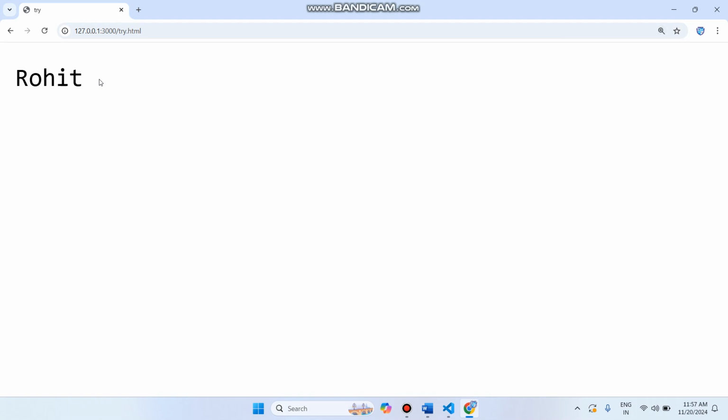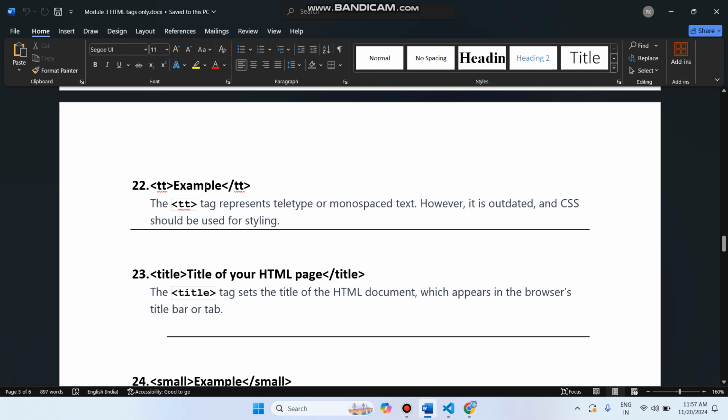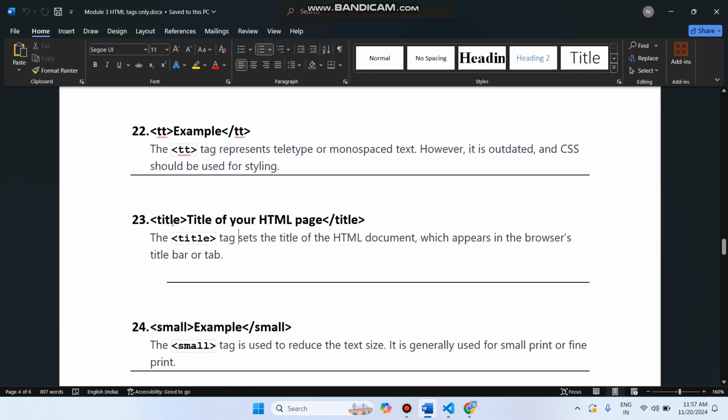style. Right now people are not using it, but it is in our syllabus. That's why I'm teaching it to you. So TT type, TT is what? It's a style. The name of the style is what? Teletype. Okay, after that we have the title, right?